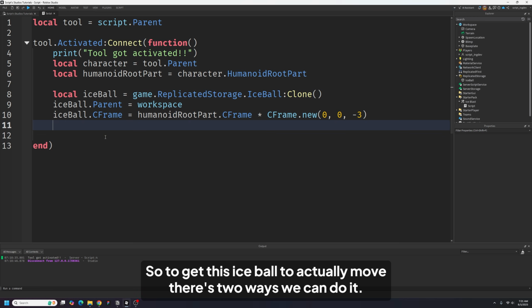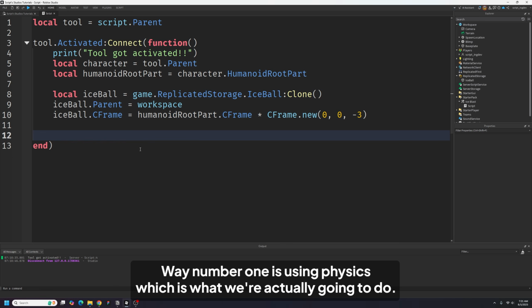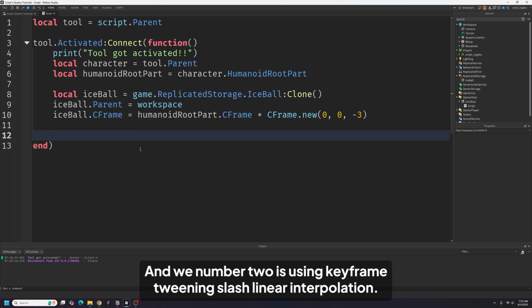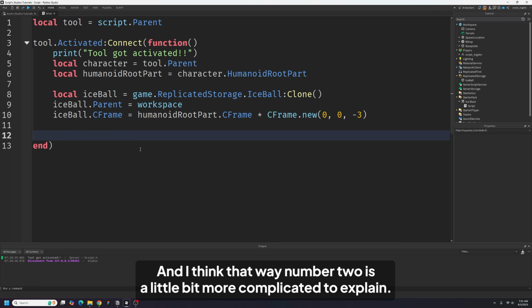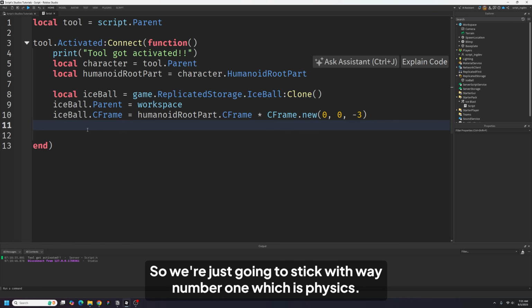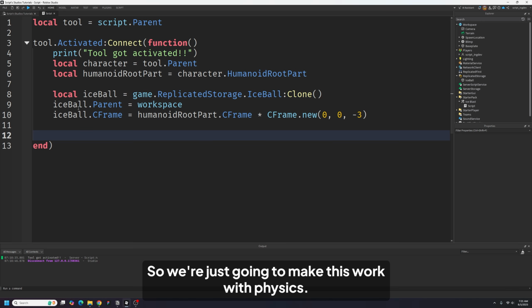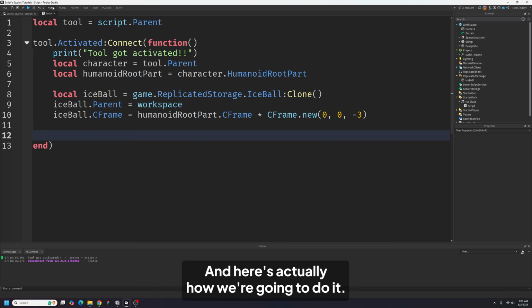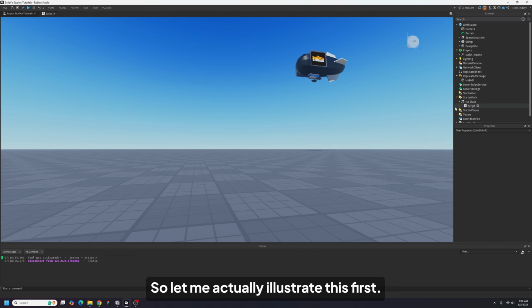All right, so to get this ice ball to actually move, there are 2 ways we can do it. Way number 1 is using physics, which is what we're actually going to do. And way number 2 is using CFrame tweening / linear interpolation. I think way number 2 is a little bit more complicated to explain, so we're just going to stick with way number 1, which is physics. And here's actually how we're going to do it. So let me actually illustrate this first.